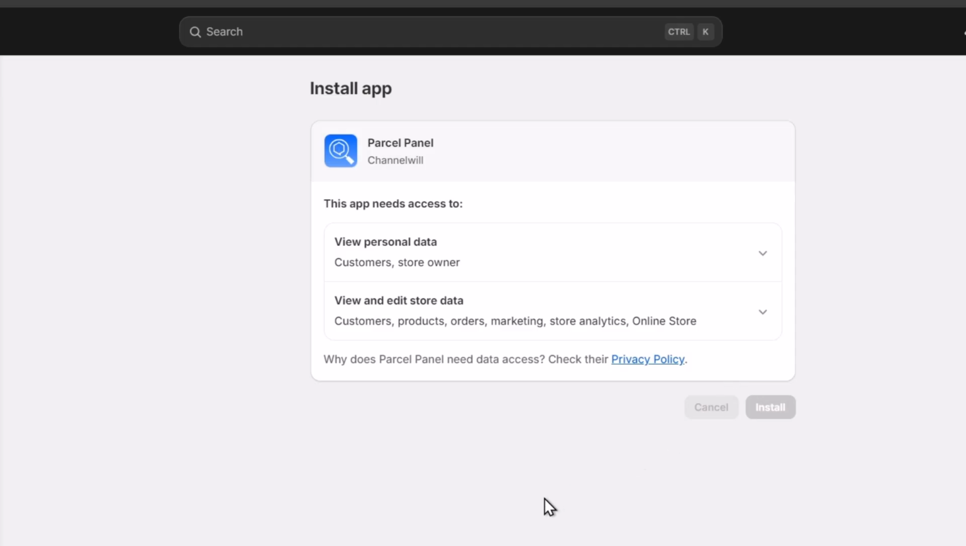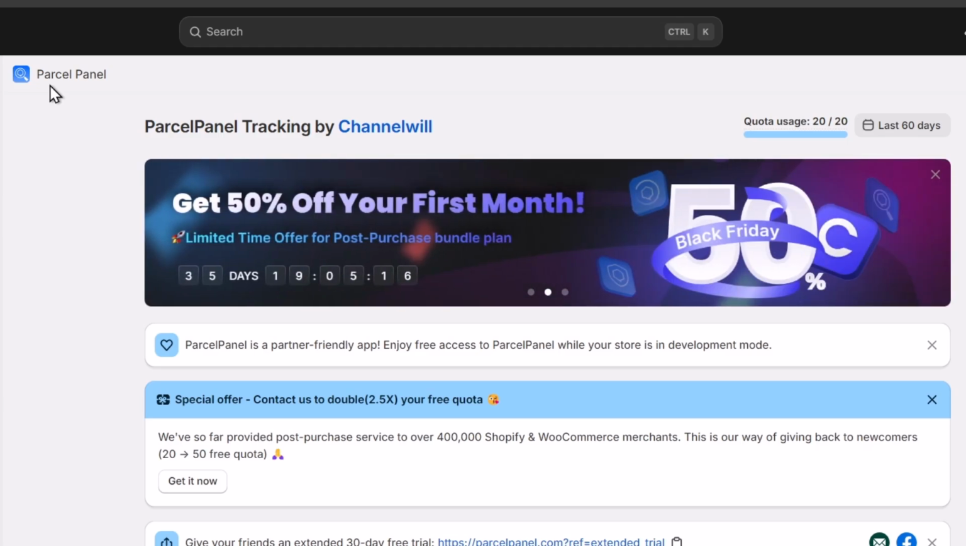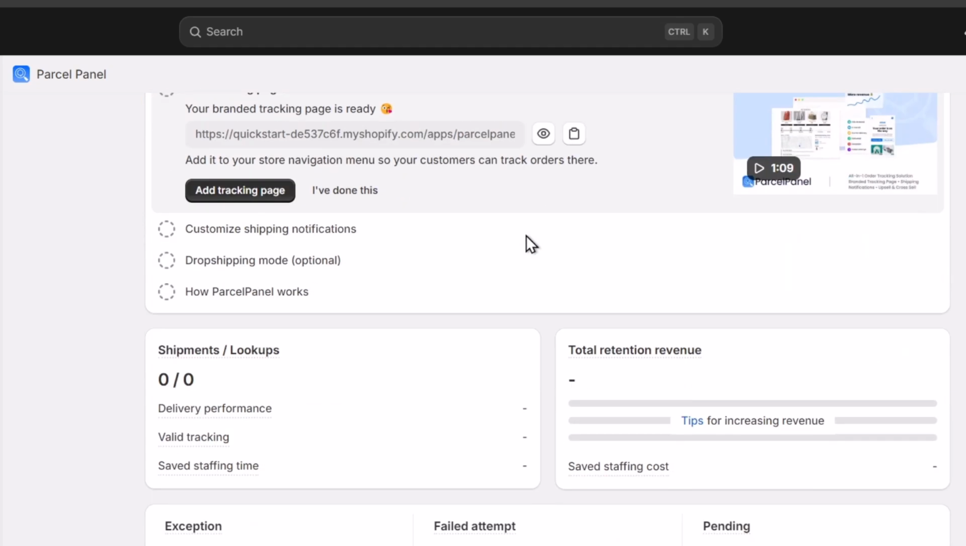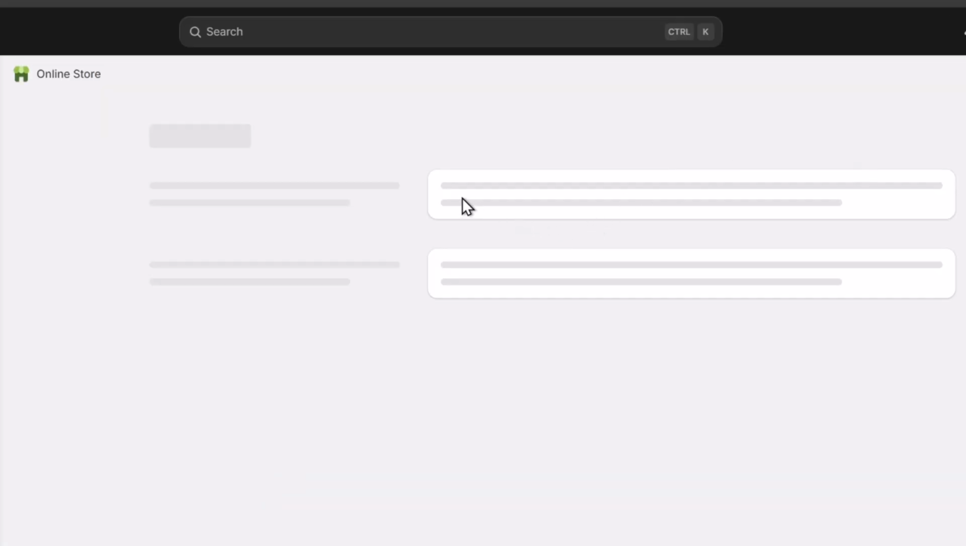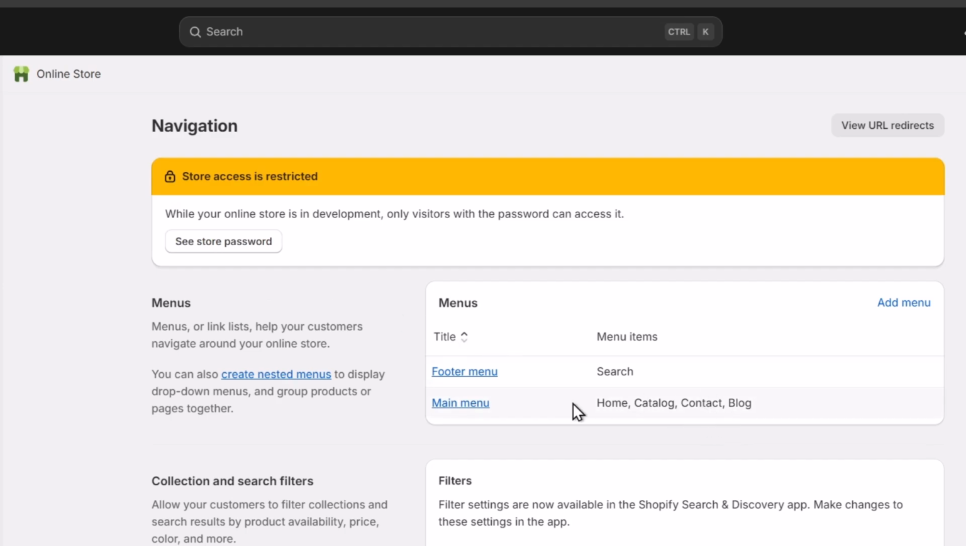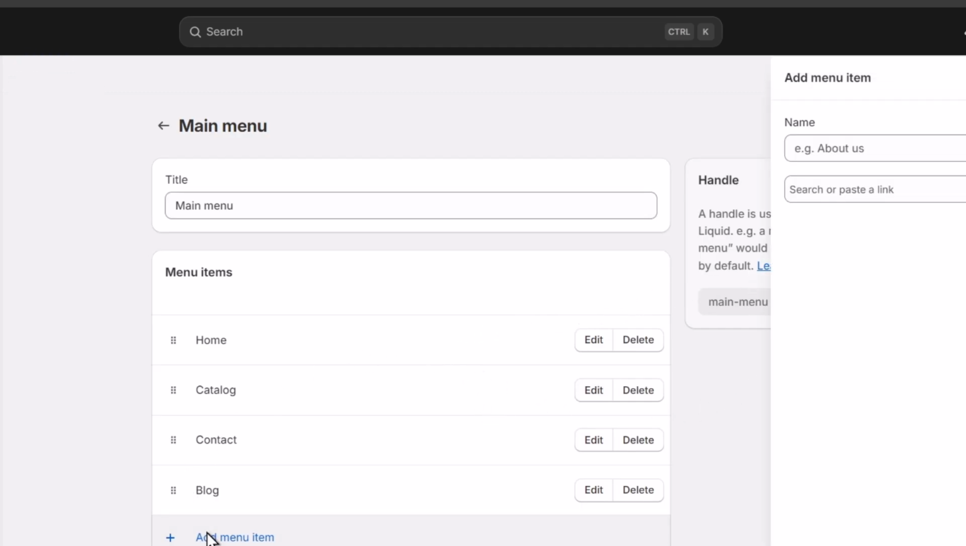Once you are in the dashboard of the installation process, let's start by adding Parcel Panel, customizing it, and adding it directly into the page that we have just created. So let's make sure that we add the tracking page directly into our store. Let's go for add tracking page. Make sure this one has now been imported from the main menu into navigation. Click here on main menu, click add menu item, and in the name, let's go for track your order.